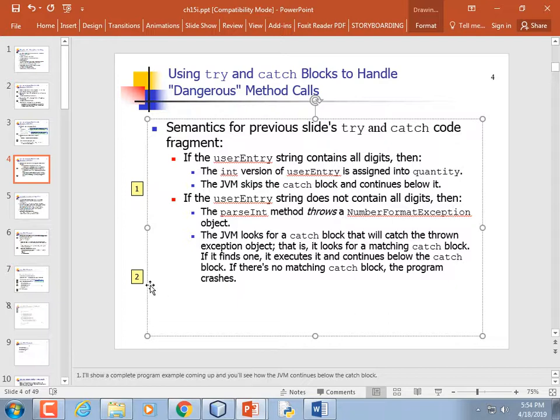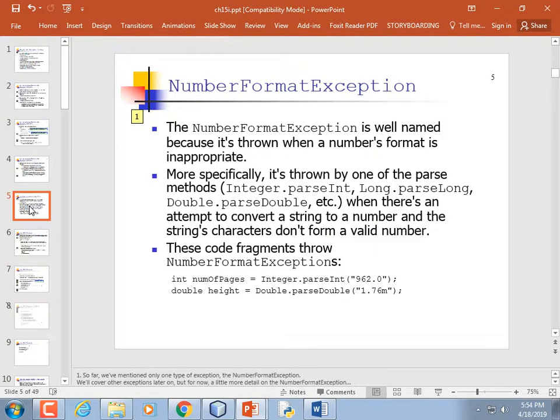Sometimes we use divide by zero to jump out of a program for other reasons. I mean, we force it. It forces it to abend on you. So number format exception can be thrown by any of the parse methods. Parse int, parse long, parse double, whatever.